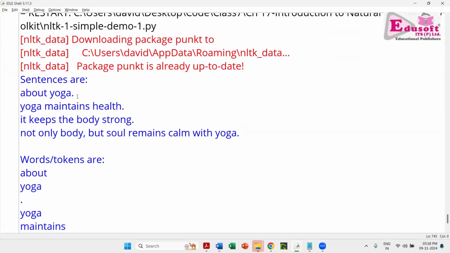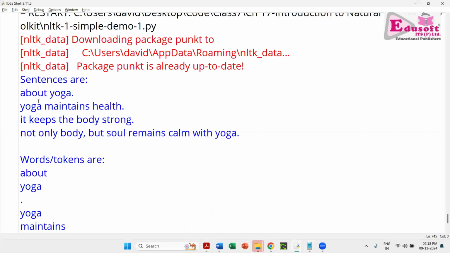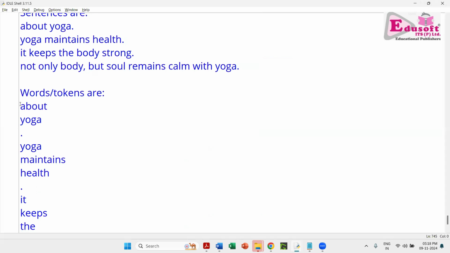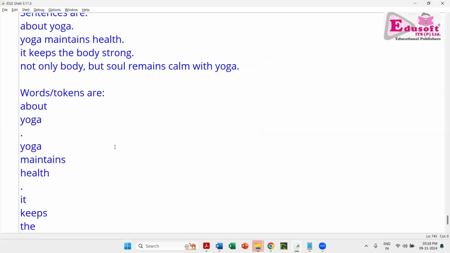Sentences are about yoga, yoga maintains health. These are the 4 sentences in the file. If I show you the file, see, this is sample1.txt, about yoga, and so on. This simple text file is over here. That same text file is processed here. First of all, the sentences are displayed and then the individual tokens: about, yoga, full stop, yoga, maintains, health, full stop, and so on. So that's just a simple demo of sentence tokenizing and word tokenizing. Nothing special, just the text is broken down.